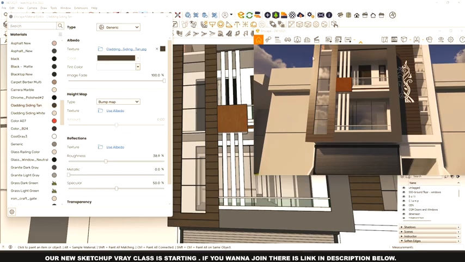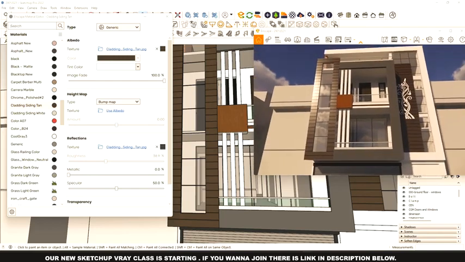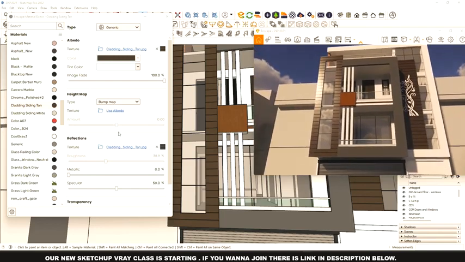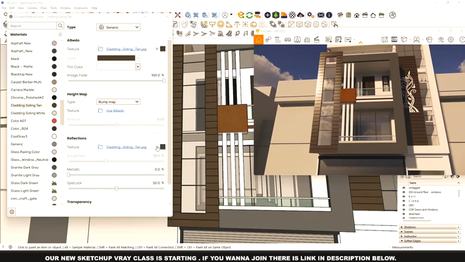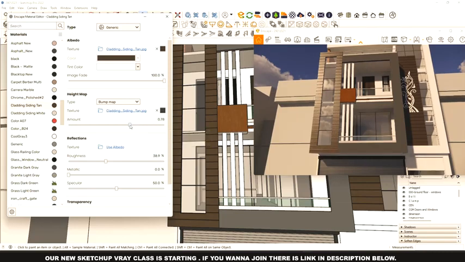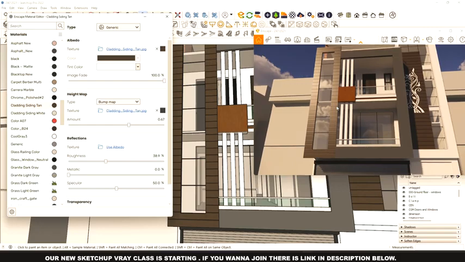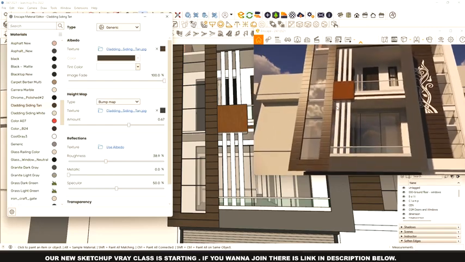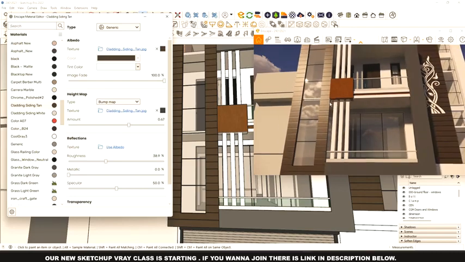If you want to use any kind of foam material, just hit the use albedo option. You can see now this is much better. If you want to use this as a reflector, it will produce more reflection, so I suggest you use a height map, just clicking on the use albedo option. I'm going to make it 0.6, I think that's perfect. It's perfect for me.